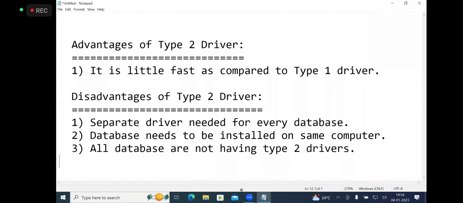Okay. Next, fourth one. The type 1 driver you studied: is it platform dependent or independent? Dependent. Why dependent? Developed in C language. Type 2 driver is C, C++, Java mixed. But that means it is also platform dependent.